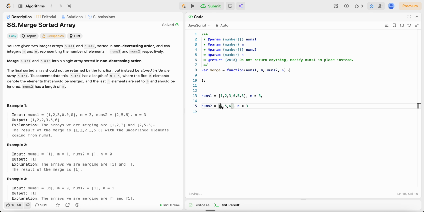3 and 2, which one is larger? 3. Right. Now let me compare 2 and 2, which one is larger? They are the same, right? So I can take any one of them. Let's say 1 and 2. Again 2 is being copied here, and 1 is there. This is how it looks, right?